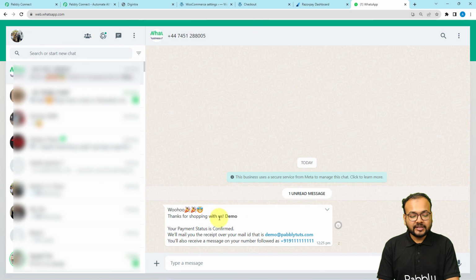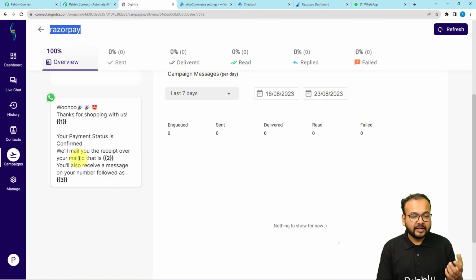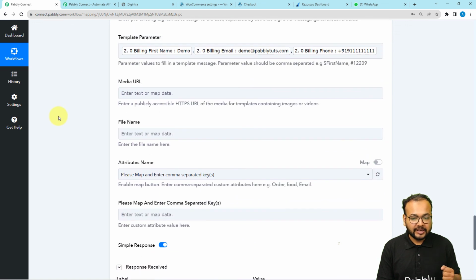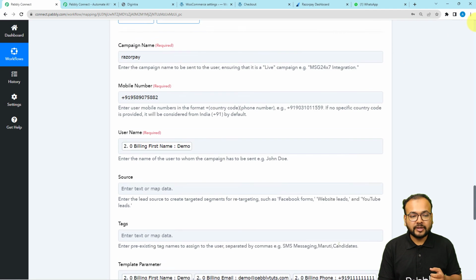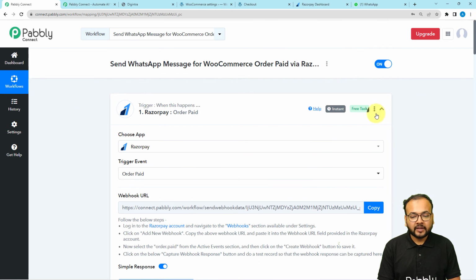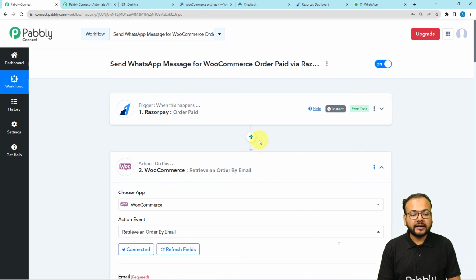So this is the same template we got in our MSG24x7, and you can see the data placed here properly inside the template parameters, and this was the same message we had here, and I have mapped the values of the variables here like this. And our connection is working fine, and this is how it is going to work, guys. So we are done setting up this automation, and you have to set it up only once. After that, it is going to trigger automatically whenever you receive an order paid via Razorpay, and a WhatsApp message will be delivered to the customer automatically.